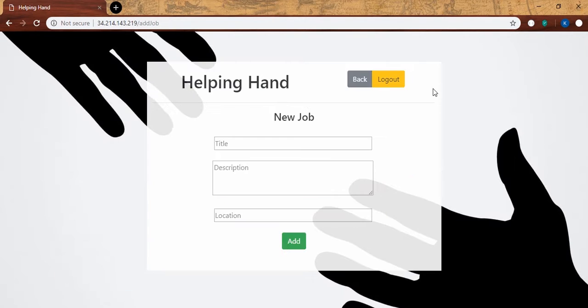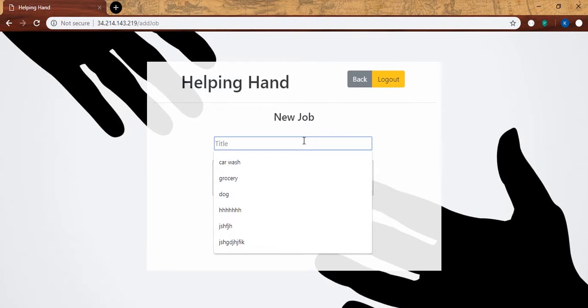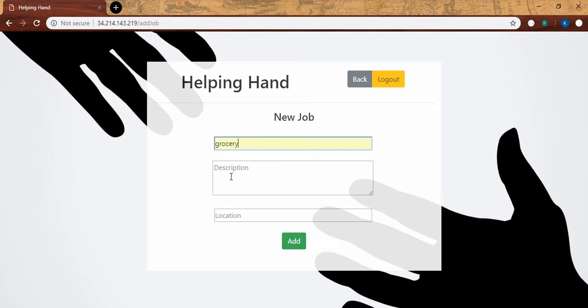Let's try to create a new job. Let's say I want to create a new job for grocery. Help me pick my grocery, at Burbank. If I go back and check, it's there.